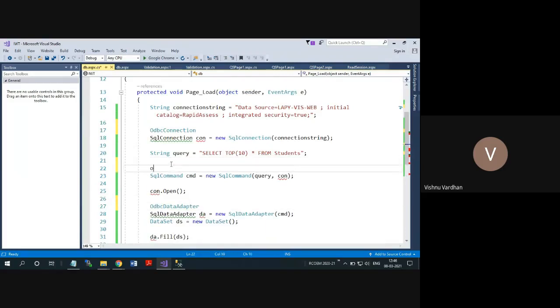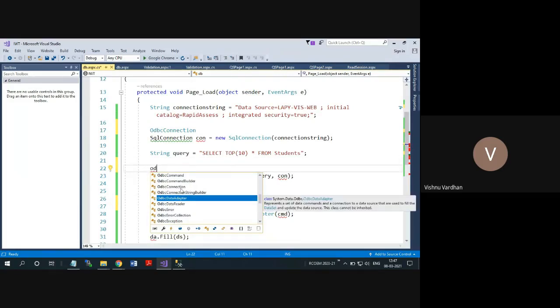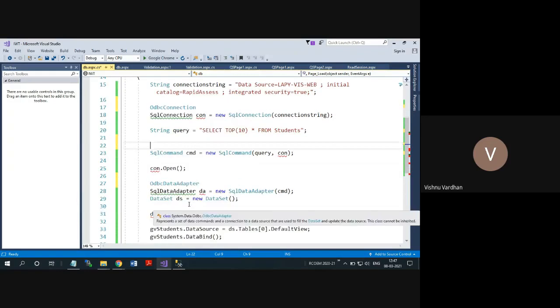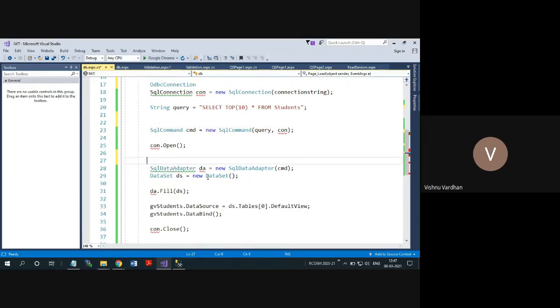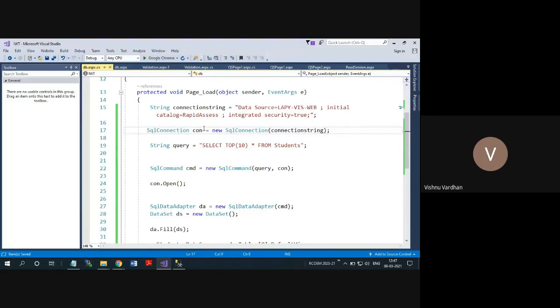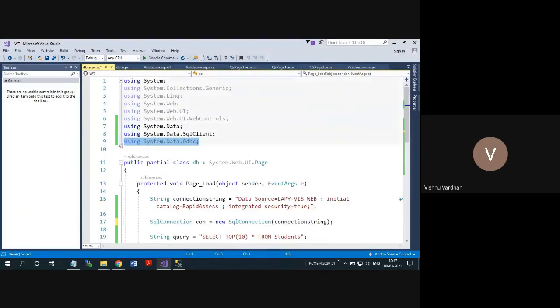SQL command, that means ODBC command. So in that way you have to replace these objects. Otherwise, the methodology is the same. Only in the place of SQL, you have to write ODBC. SQL connection means ODBC connection, SQL command means ODBC command, SQL adapter means ODBC data adapter. So the objects are getting changed according to the chosen namespace.